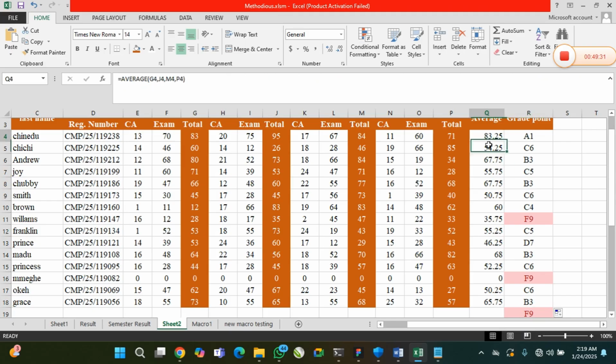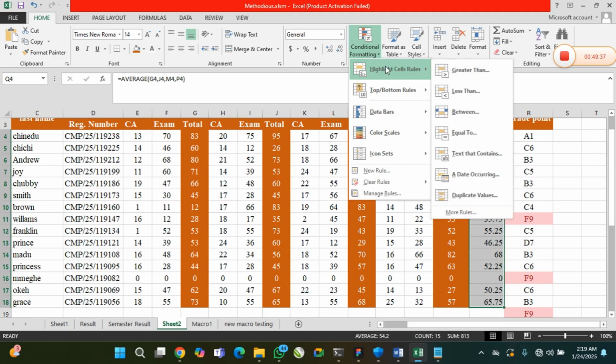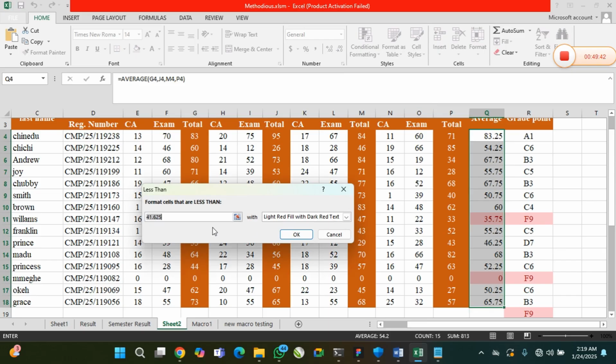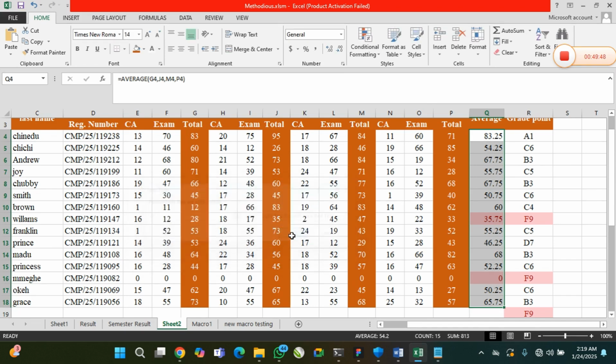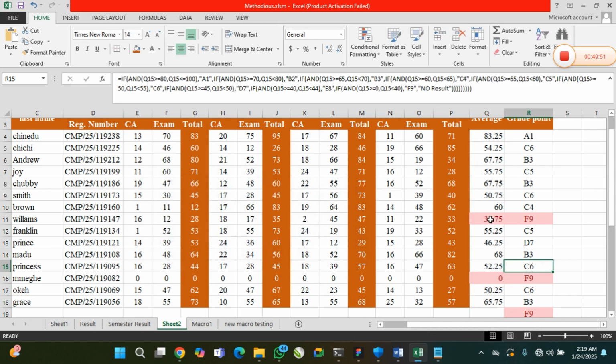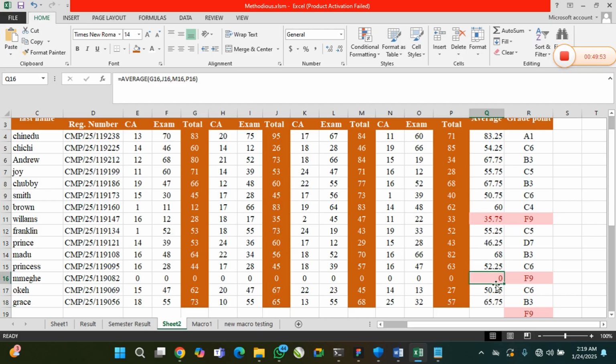The same thing can be applied here. You can highlight all of them if you want to and do it at the same time. So I can say highlight value less than, any value that is less than 40. I click OK, and you see the same thing happens here. Anyone that is less than 40 will be highlighted.